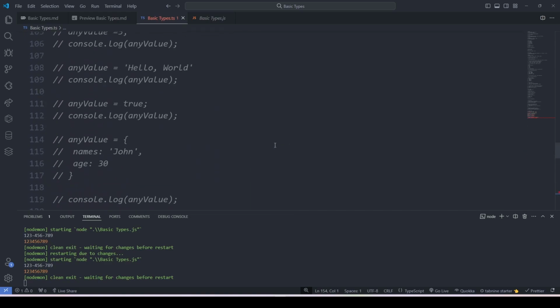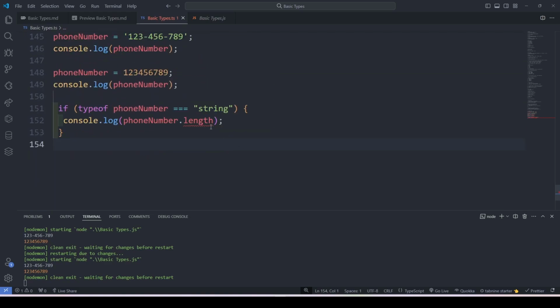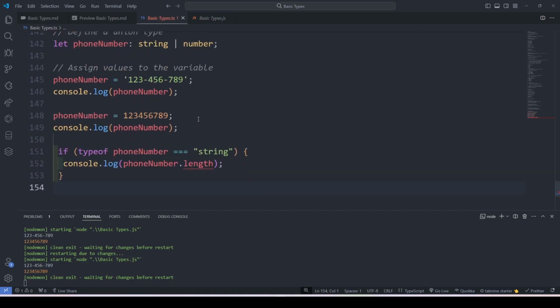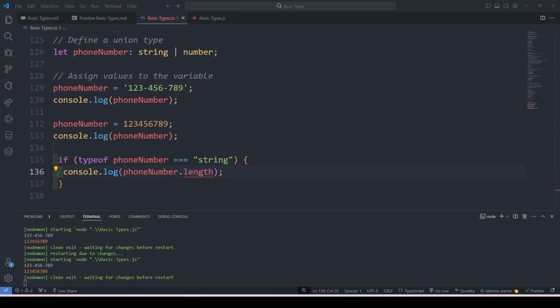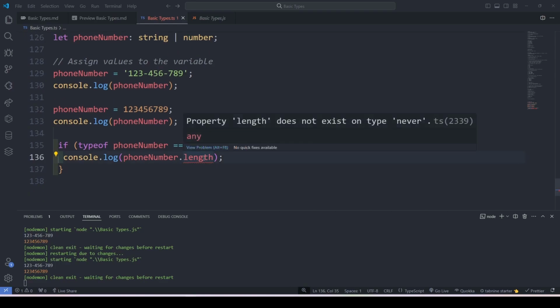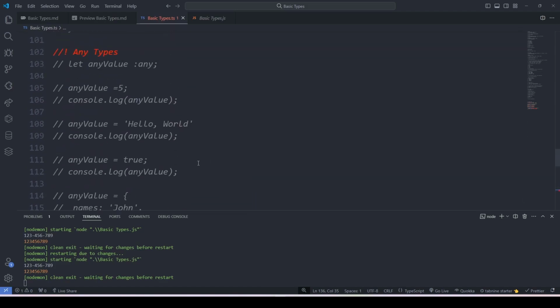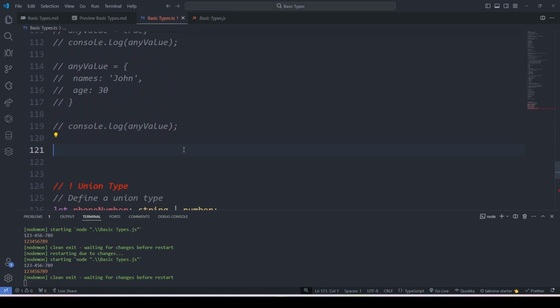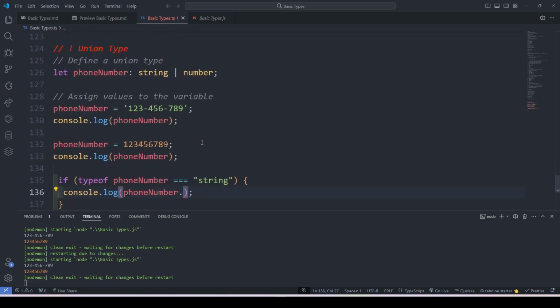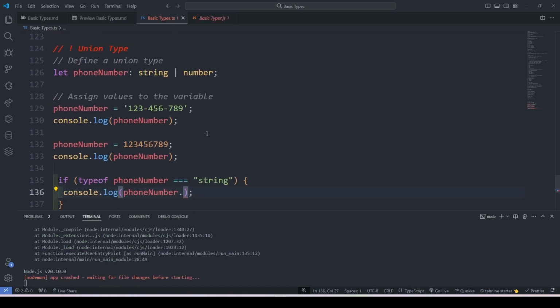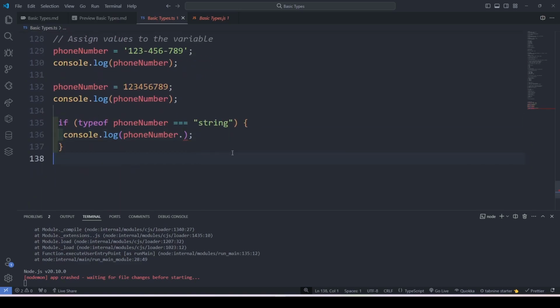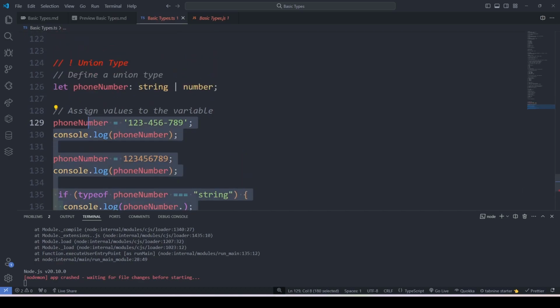Why is it getting a never? So it is creating an issue. The length does not exist on never. Maybe I have written never before, and that's why it is causing an issue. So I'm going to use another example for union type.